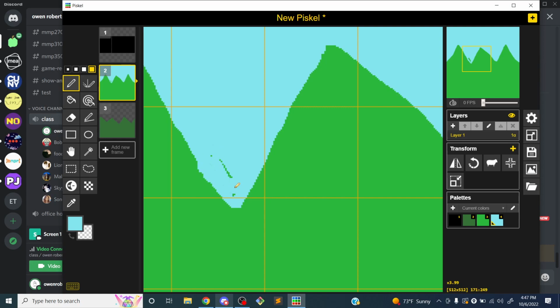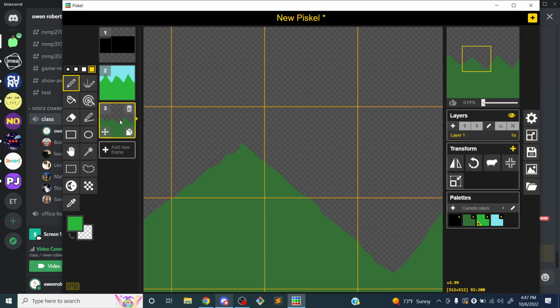And you can do this however you want, as long as it matches up. So let's get the green back and just fill this in. Okay, so that looks good enough. It's going to look kind of weird, but I'm just going to do this quickly so we don't have a ton of time here.